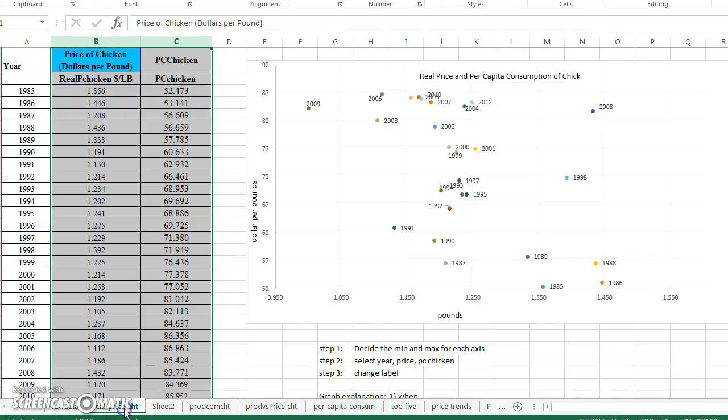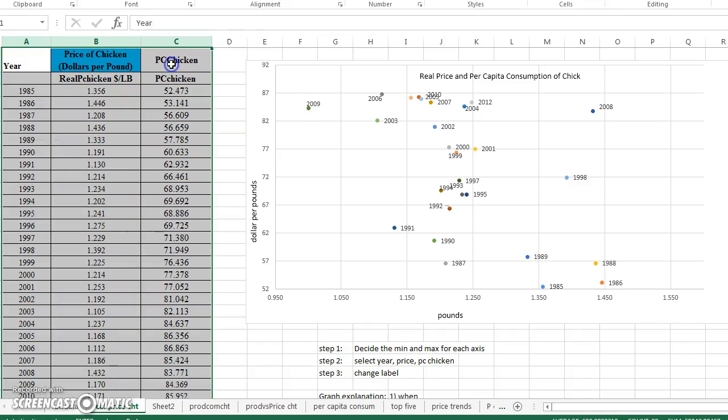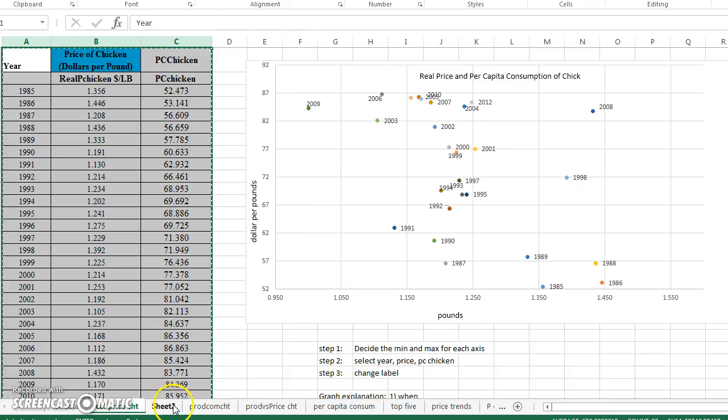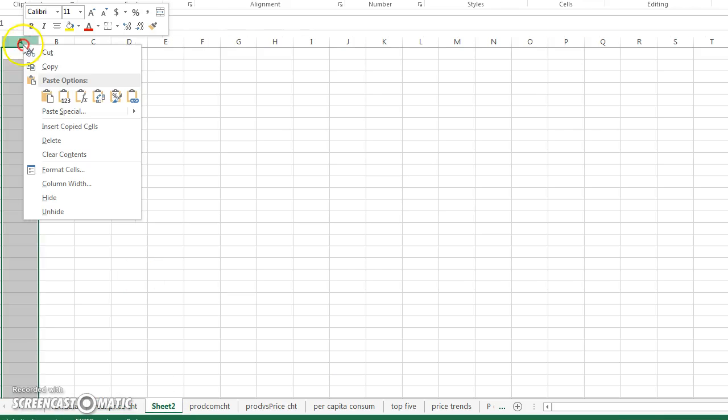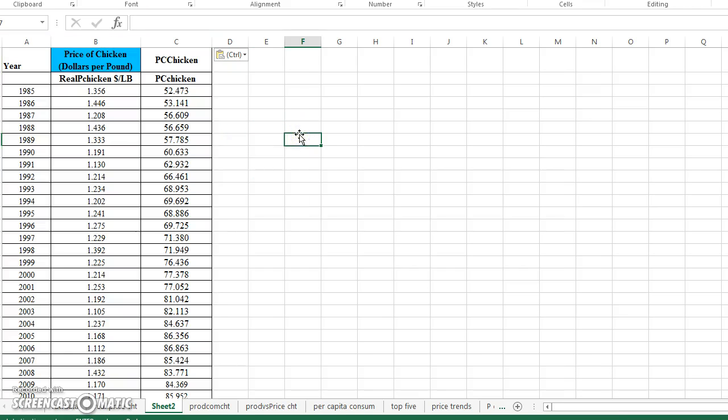Okay, let's go to the real price chart. To start, build it. At the end of this exercise, you're going to get a chart that will look like this. Okay, so let me copy everything, paste it to my second chart so I can show you step by step how you make the chart.